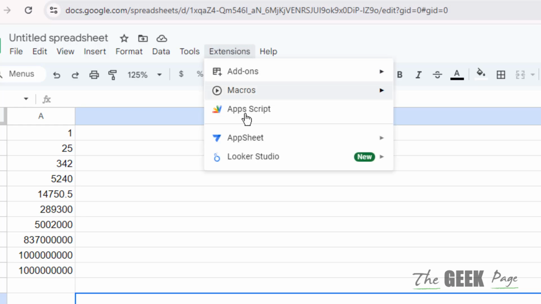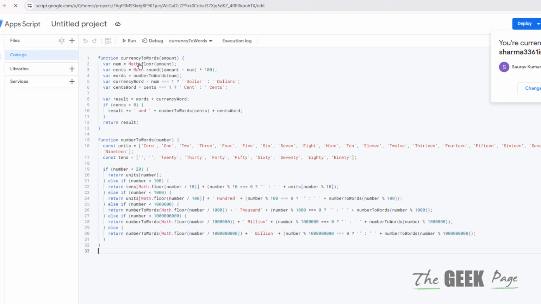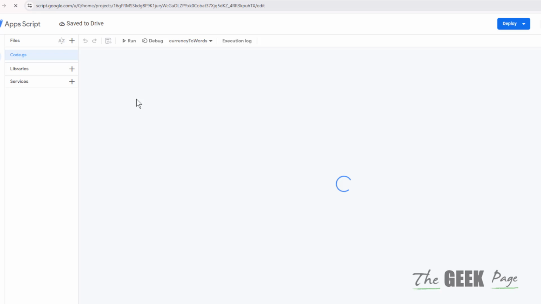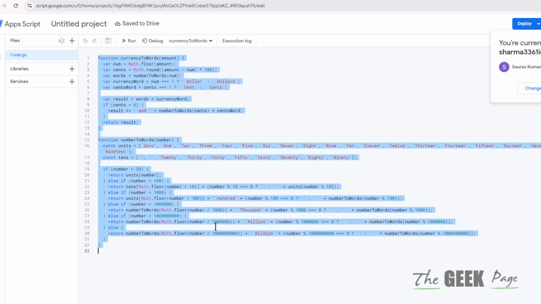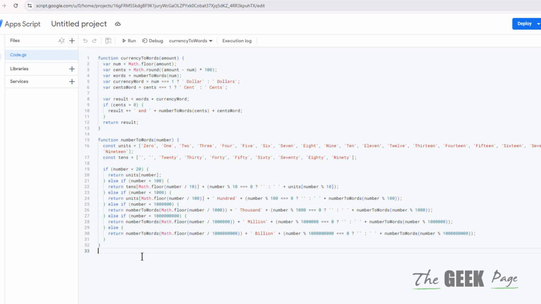Click on extensions and click on Apps Script. And here what you have to do is just delete whatever is written and paste this script which converts currency in US dollars to words. If you don't want to delete the existing function, you can click on add a file and then delete it. And once you have pasted it, click on save project to drive.